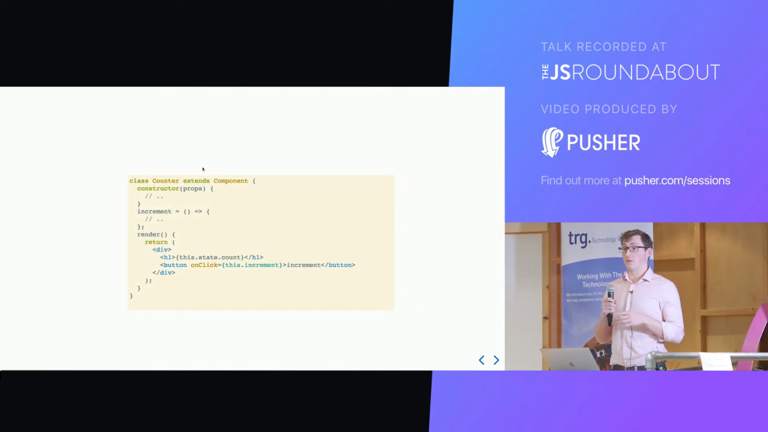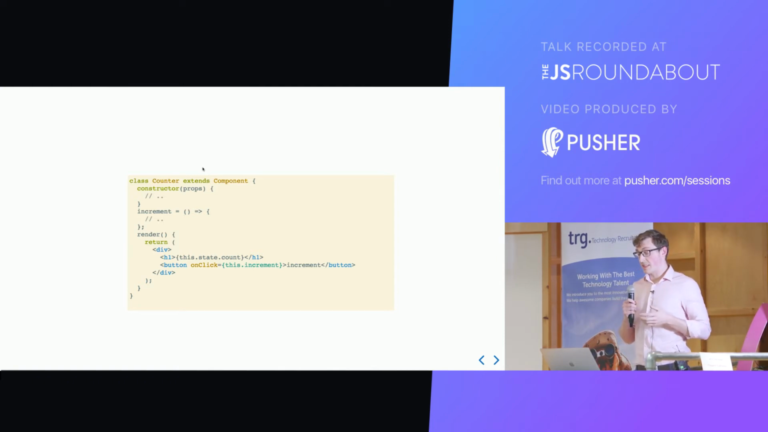So here's the same component rewritten with React. I've commented out the constructor and the increment method, but if you look inside the render function, we have a very similar looking function to what we had in Vue. We've got our div, we have an h1, we're using the state value of count inside the h1, and then we have an onClick method on the button that's going to call this.increment. And you can imagine that that updates the state and then triggers a re-render.